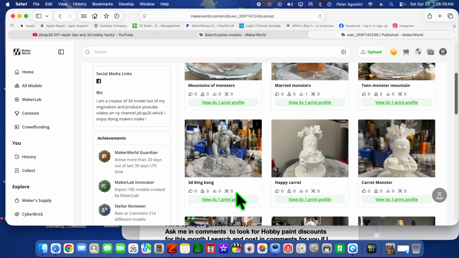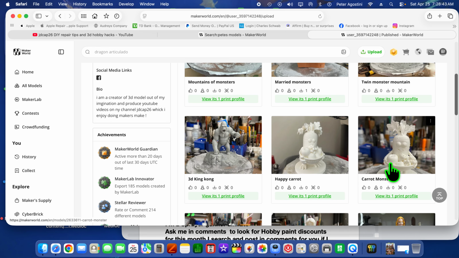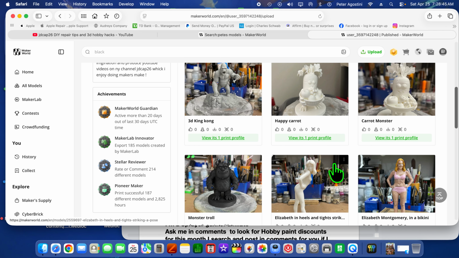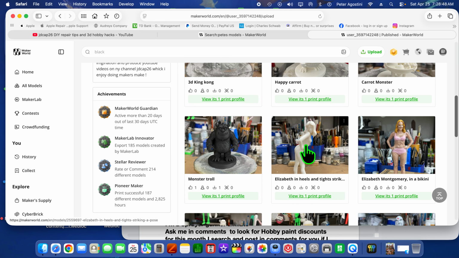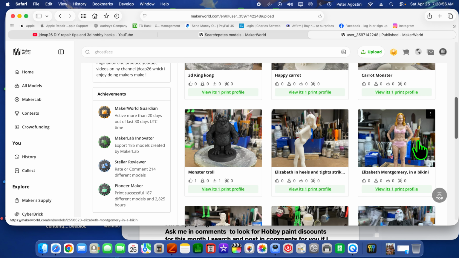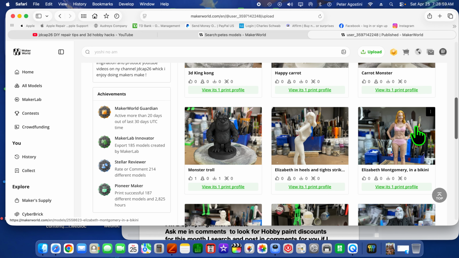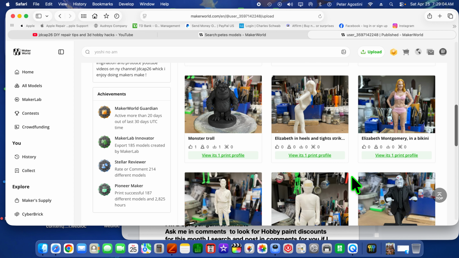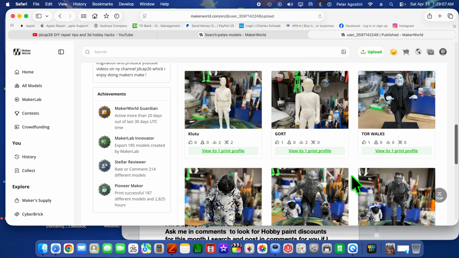Okay, so right here is where you download it with the arrow. Okay, that's how you download a model. And usually it downloads to your download folder. Mr. Carrot again, Carrot Monster, Happy Carrot, Monster Troll. This is Elizabeth Montgomery in a striking pose, and here she is. I painted her with airbrush. I airbrushed it after I made the model. Like I said, you download it here, it goes to the download folder.